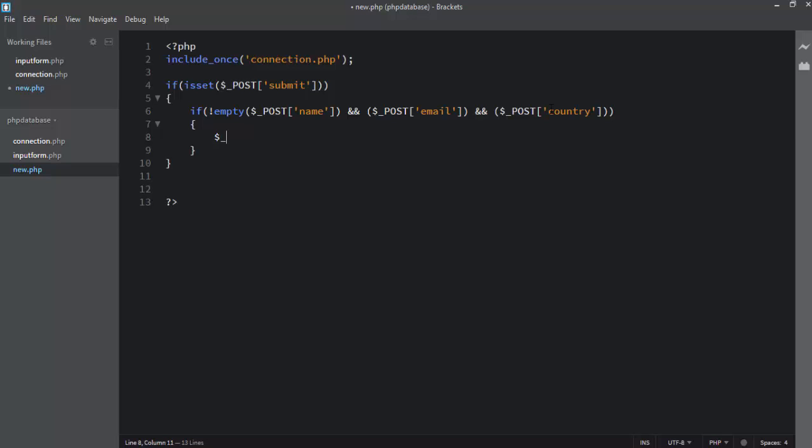so the next step, we need to get values from input text boxes. So we need to create variables, and first I get name and email and $country, right.